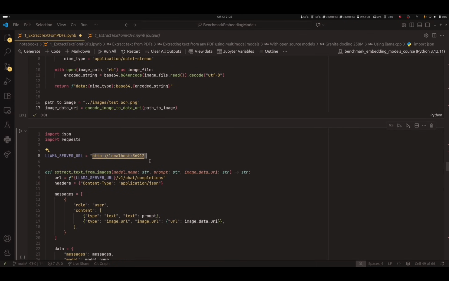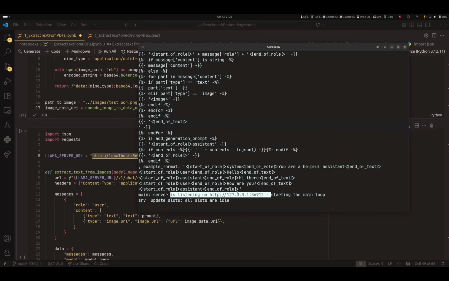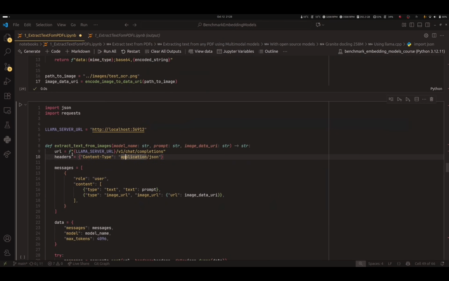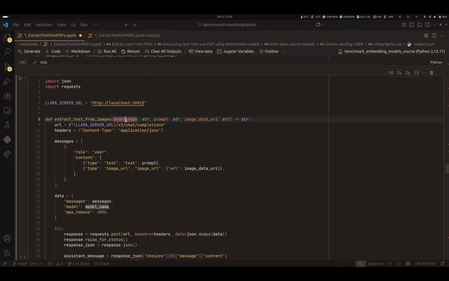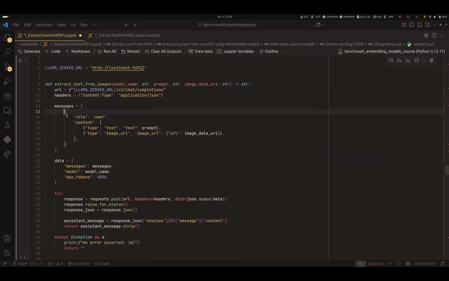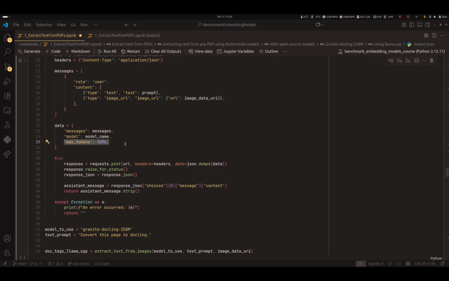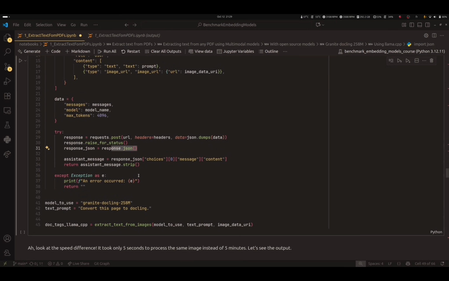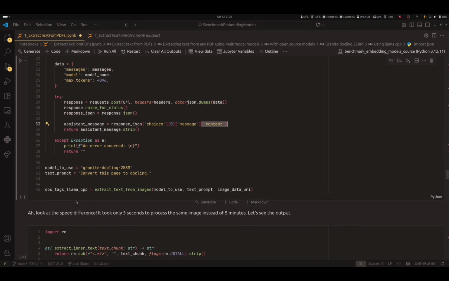Here is the port that we have specified. It's exactly the port that we can see in the terminal. After that, we have this function that will take the model name, prompt, and image data URI. The content type is JSON because we are going to send this list of messages. You can see we have the role set to user, and we have two inputs: the prompt and the image. After that, we specify the max tokens to generate. We give the messages, and we send a POST request to the server. After that, we decode the response and we get the content. Okay, this is how we use it.